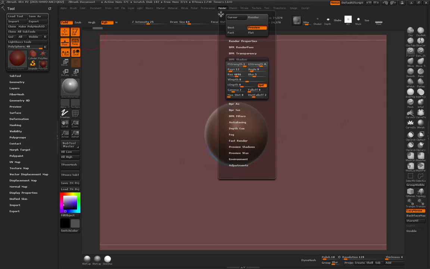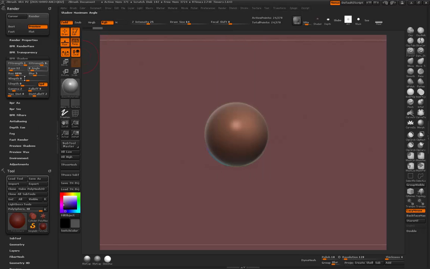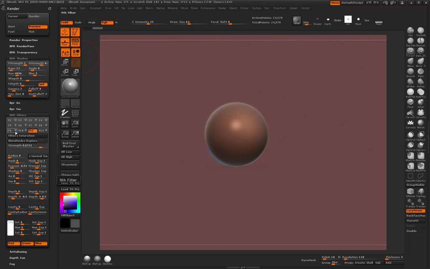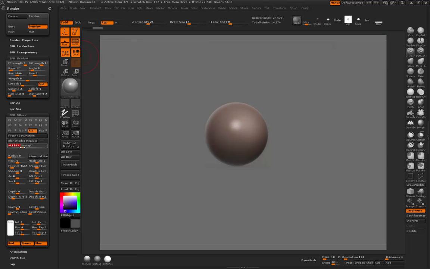Let's go back to our render settings, dock that over here, and go to filters. If I left one on, is it really, it's this that is affecting the background color in a poor way. Let's just reverse that so it doesn't affect the background as much.